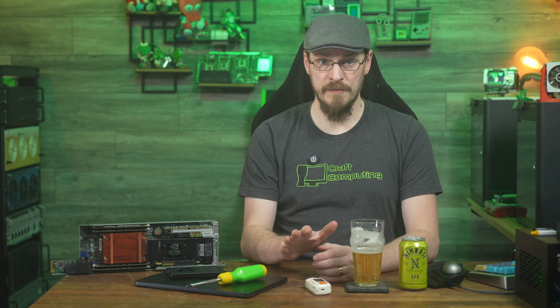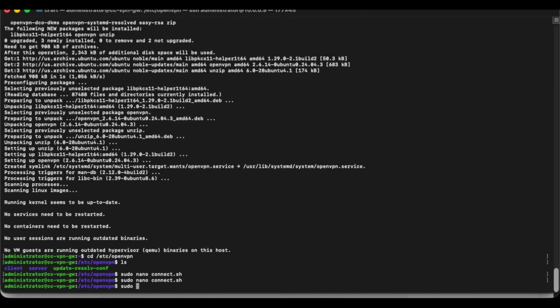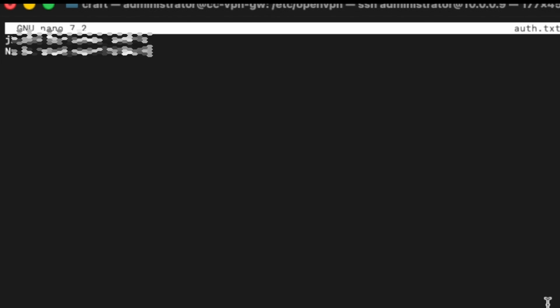Now, the best practice here is to embed your username and password in a separate file that cannot be accessed by anyone with access to the server. Bonus points if you encrypt files on the server as well. Create a new file by typing sudo nano auth.txt. Here you'll enter your username and password on 2 separate lines.